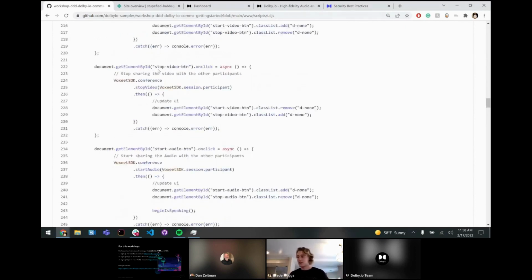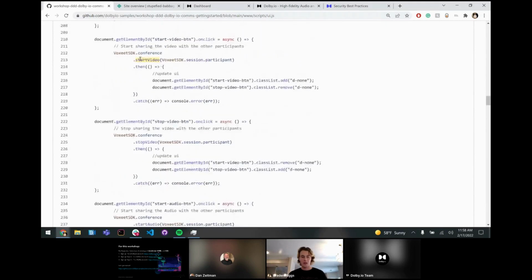Again, the stop video function is just the opposite of the start video. Rather than calling start video, we call stop video. And rather than using the CSS to hide the start video button, we instead just remove the CSS that was hiding the start video button so that people can click it again, and then hide the stop video button.